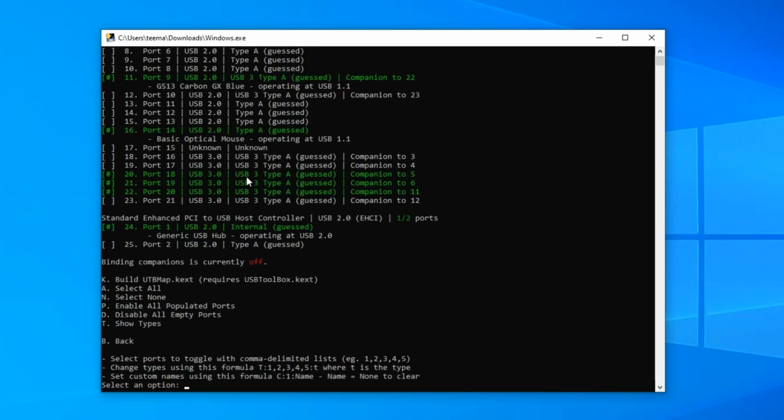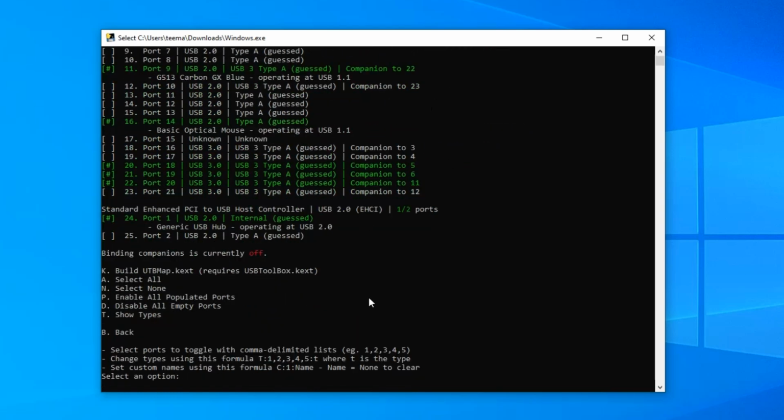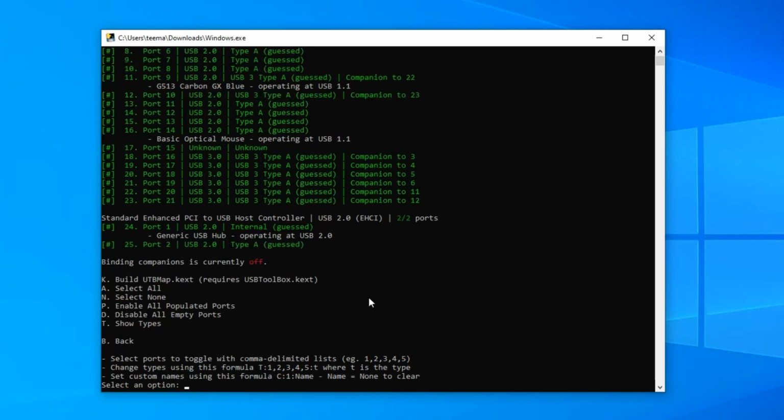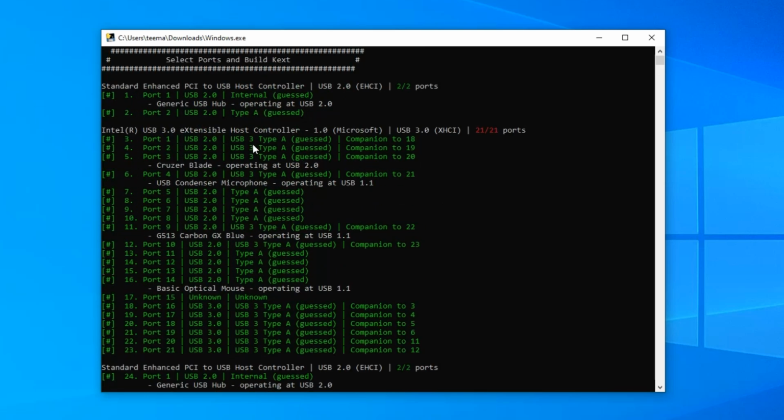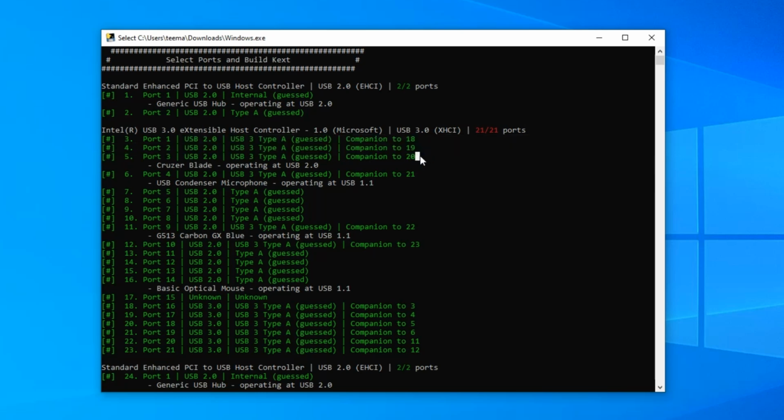Hit enter, and right here you can see the total number of ports is 21. First, we're going to enter A to select all ports. A, hit enter, and everything is selected. Now if you look closely, you can see USB 2.0, USB 3 type A guest, companion to 18, this other one companion to 19, and the last one companion to 20. So USB 3 ports are recognized as both USB 3 and USB 2. So it is taking up 2 spaces. So instead, we are going to disable the USB 2 options of every USB 3 port. And that is why we disabled companion mode, so we can do this.